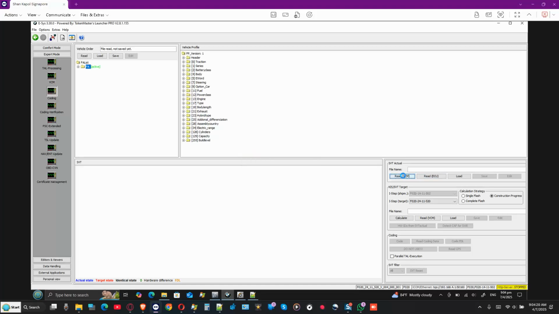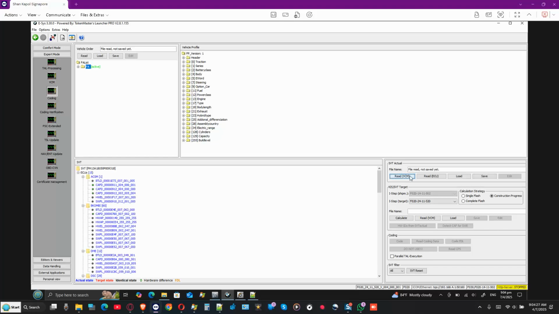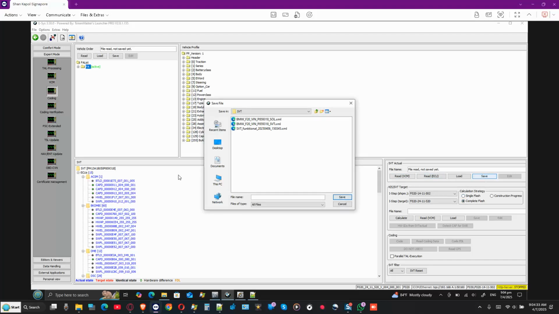Then we can click read VCM. If the VCM is configured, it will read out. Sometimes when it gives an error, you can click read ECU here, second option, and it still reads it out. So we click complete flash. We're gonna calculate measure plan for all control units, so that is the reason why we click complete flash there. We're gonna say SVT.